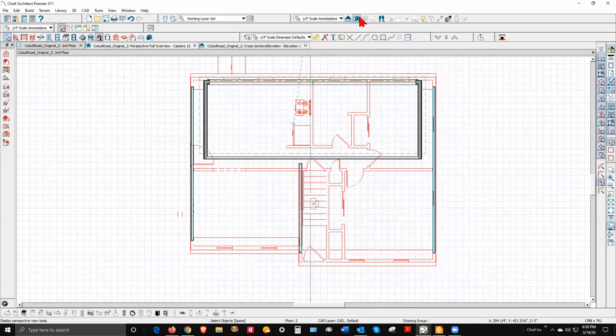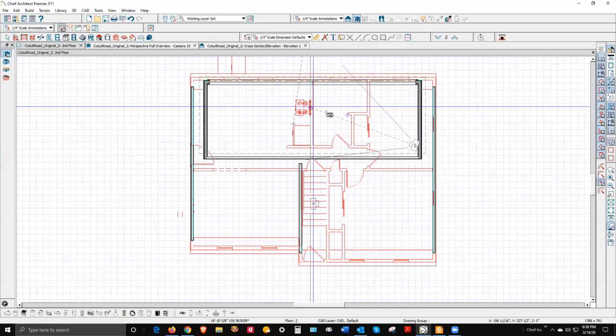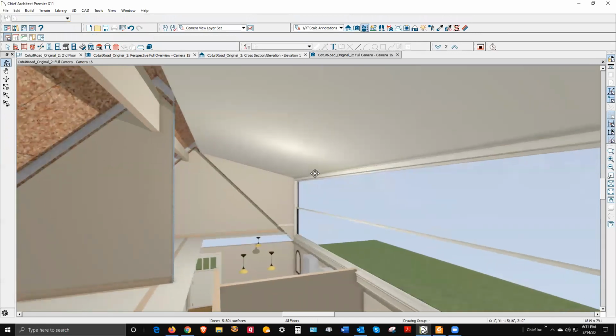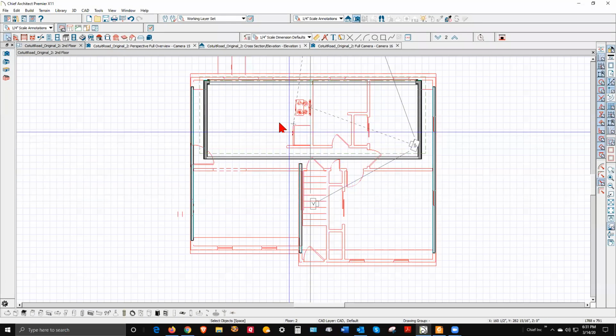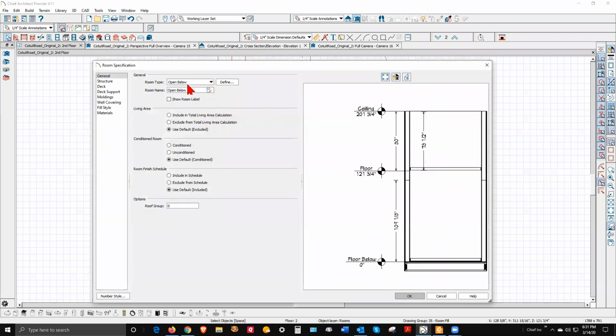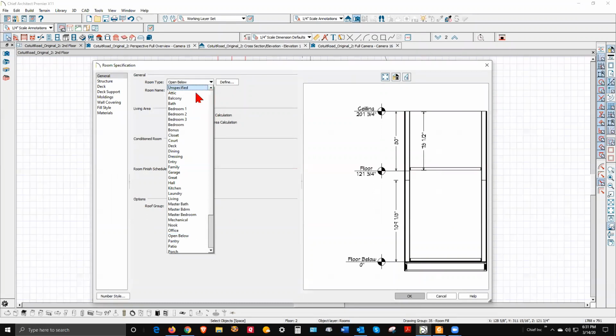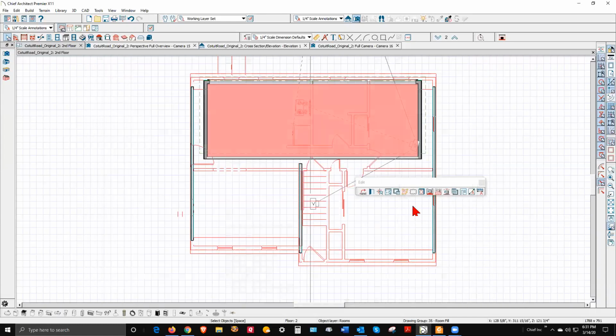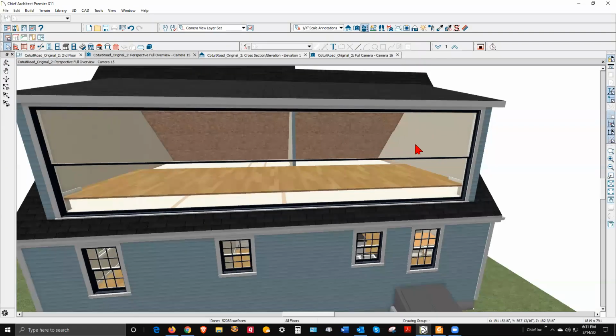So now we've got, look up here in the room, there should be, well, okay, there's still problems. That's weird. Check this dialog box and see what it says. Oh, it's open below. Bingo. Let's just make it not open below. I was wondering what the heck was going on. I'm going to go back to that camera. Okay, now we got a floor in there.